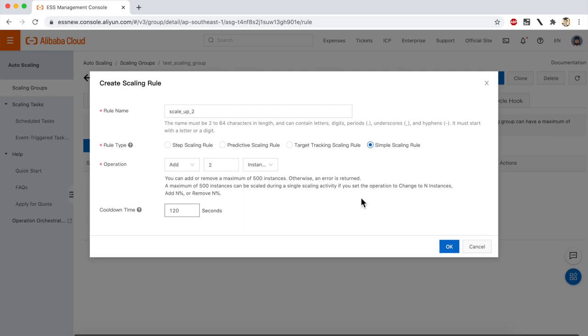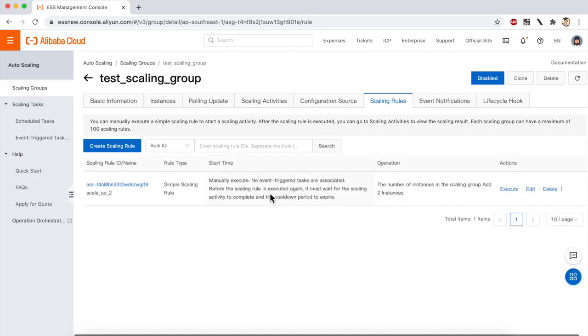So scale up to. Rather than predictive, target tracking or step, we'll use what we call a simple scaling rule. A simple scaling rule simply carries out an add or remove operation when it is triggered by a scheduled task or an event-triggered task. So whenever this rule is triggered, it will add 2 instances to the group, and it will wait 120 seconds before proceeding to add or remove additional instances. Okay, we've now set that up.